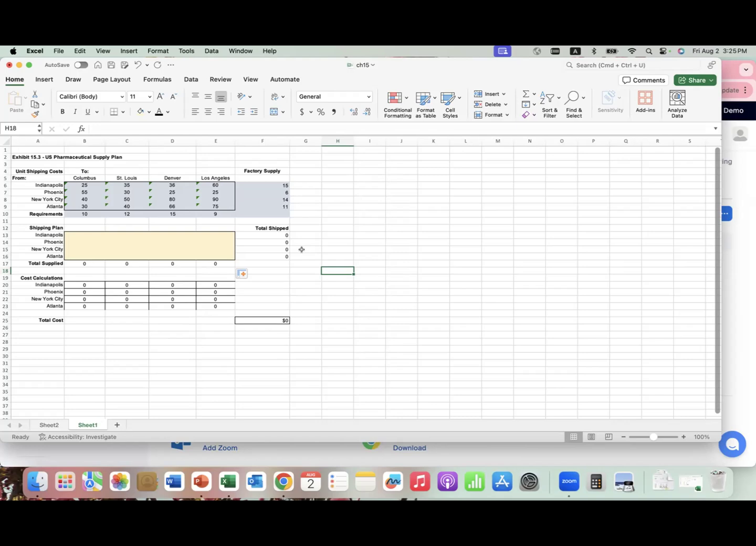If you'd like to apply solver, first of all, you have to have solver on your Excel. So where can you find the solver?